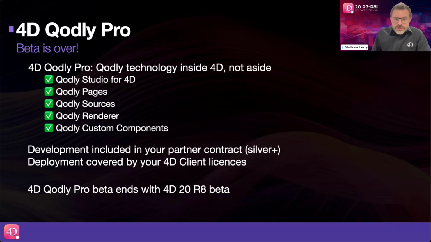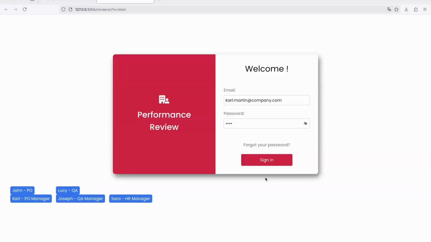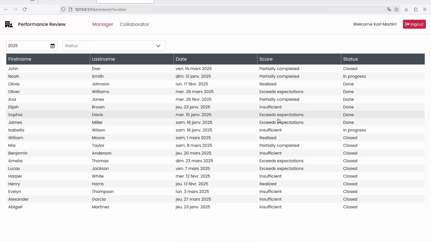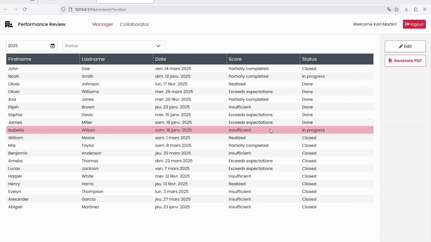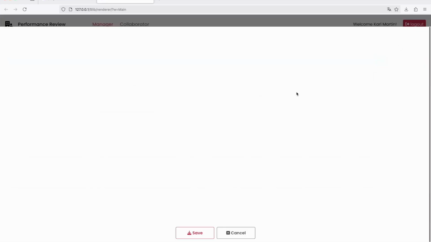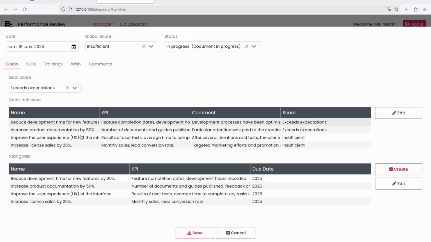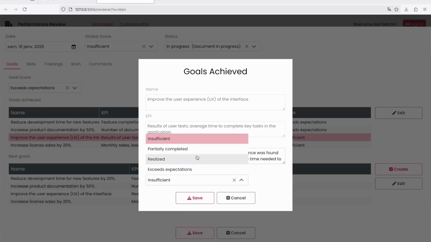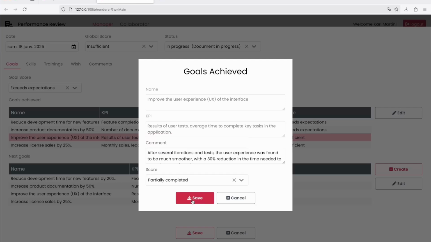And now is a perfect time for a very interesting demo from Vanessa. Hello everyone, today we will show you how 4D Qodly Pro seamlessly integrates with 4D. Using a web application, we will generate PDF documents based on 4D Write Pro templates. The demo application allows users to create and generate documents for annual review. This web interface enables both the manager and the employee to enter the required information.